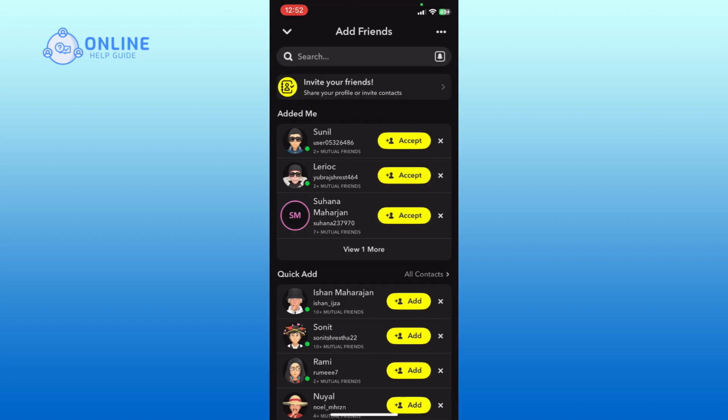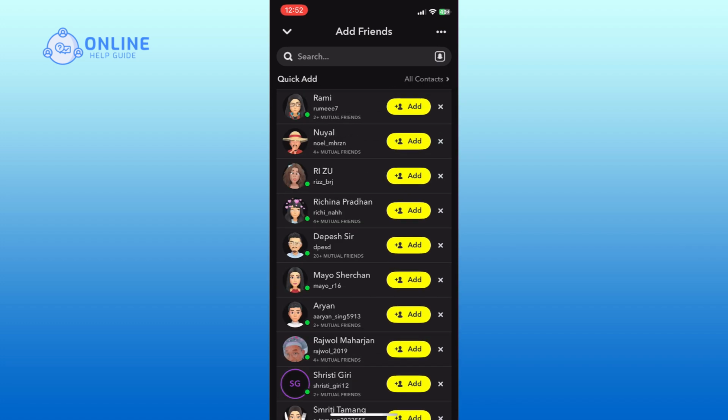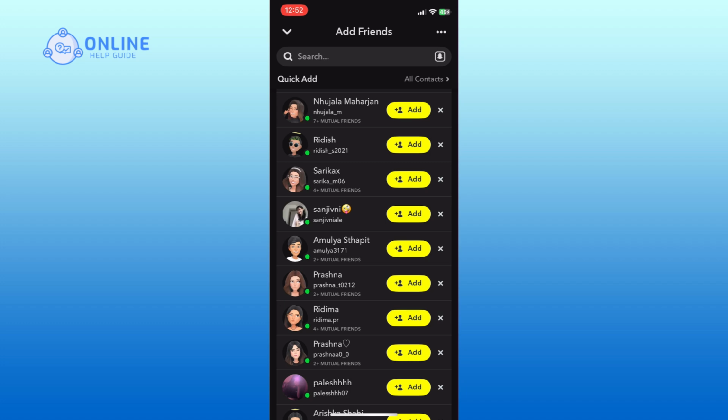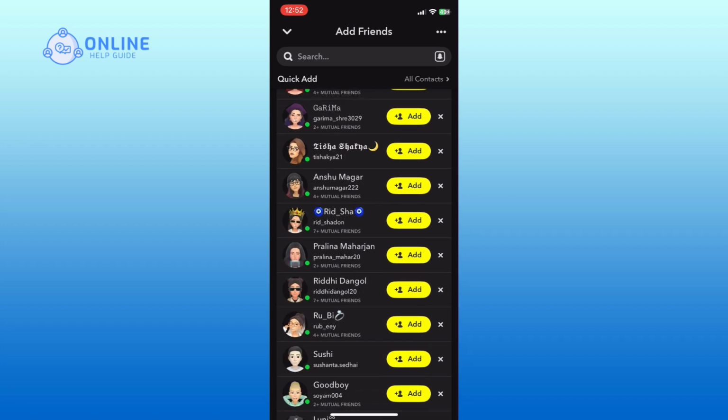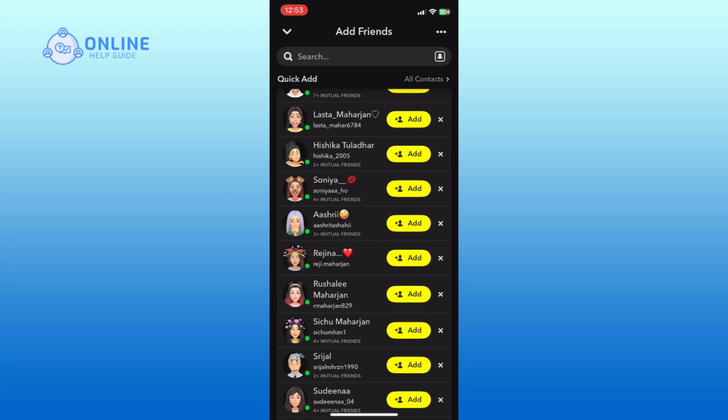Here you have two options. You can scroll down and add someone from Quick Add section, or you can search for the specific Snapchat user using the search bar. For this guide, we will add users from Quick Add section. So scroll down in the Quick Add section until you find the user that you want to add. Once you find the user you want to add, simply tap on the Add button right beside the user's profile. And this is how you can add someone on Snapchat.